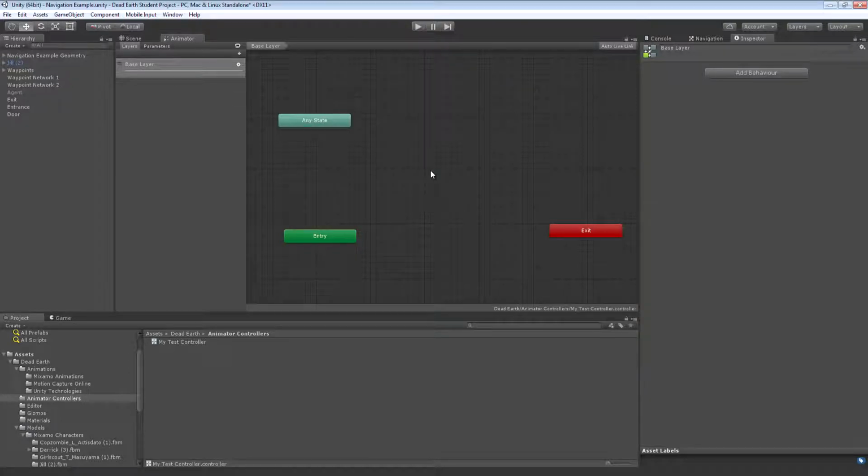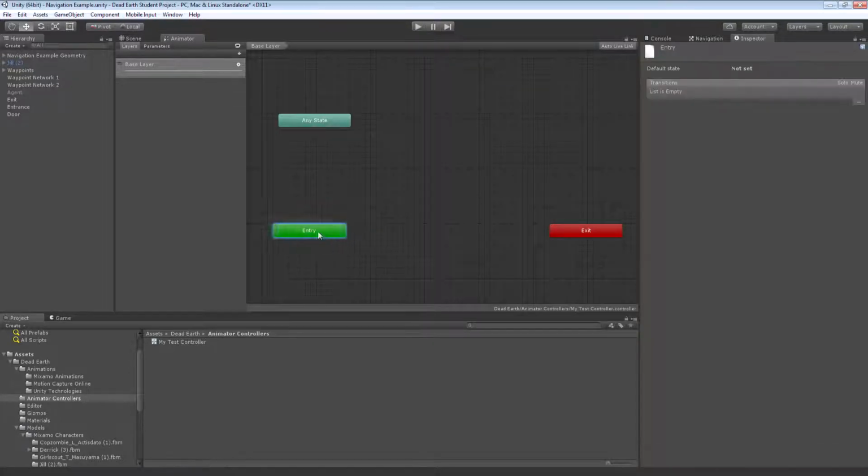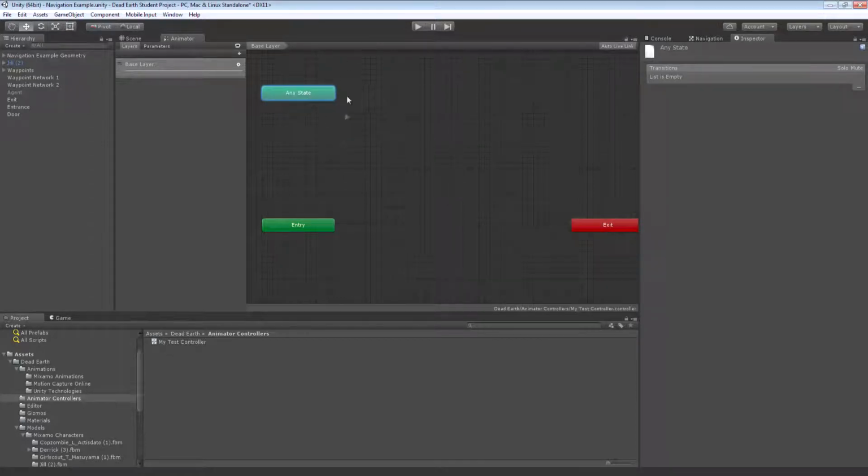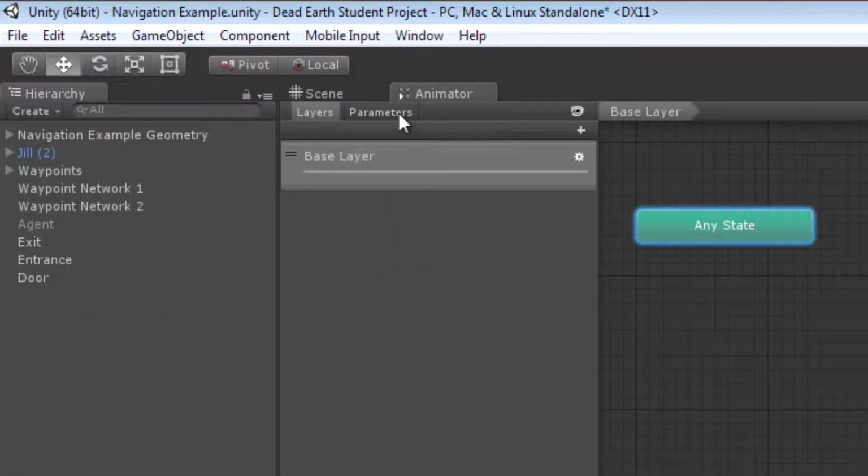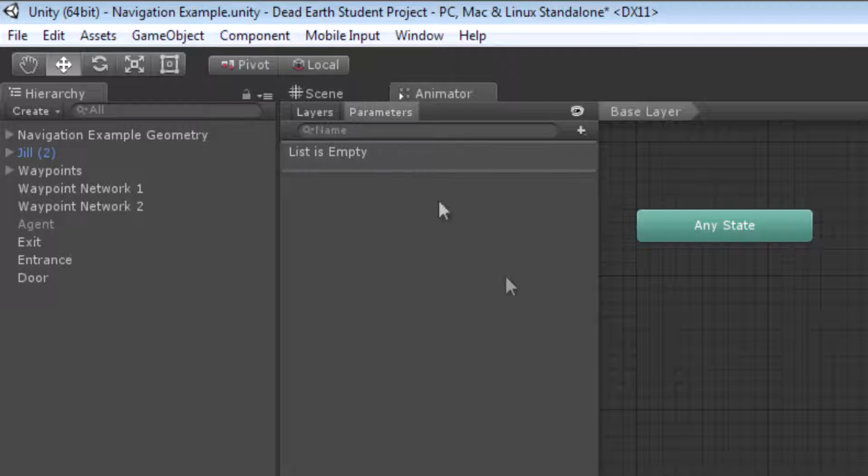Now this is currently an empty state machine. Don't worry about these entry and exit nodes and this any state node. We'll be talking about those much later when we do some more complex things with the state machine. Notice on the left hand side of the animator window there we have a layers tab and a parameters tab. Now the parameters tab currently says list is empty, and that's because we have defined no parameters for this animator controller. But don't worry, we're going to be defining parameters later on that will allow our scripts to drive the current state of the animator controller.